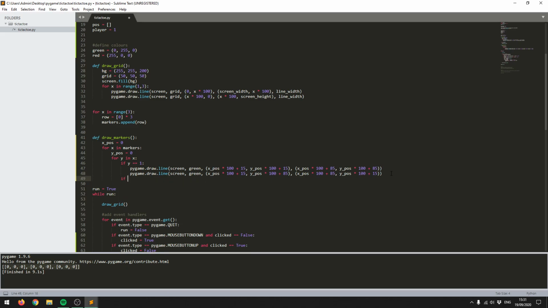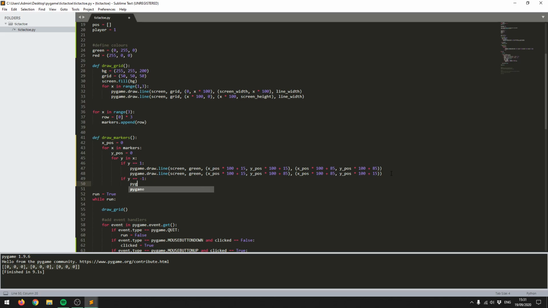And now I want to add a second check, which is if Y equals -1, so if it's player 2, this time I'm just going to draw a circle. Pygame.draw.circle onto my screen. I'm going to give it a color of red, and I'm just going to set a center point for the circle, which will be X position times 100 plus 50, and Y position times 100 plus 50. I'm going to give this a radius of 38 pixels.